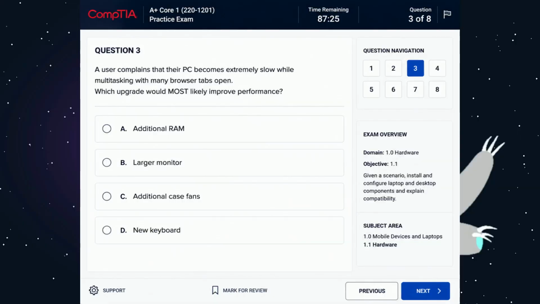Question 3. A user complains that their PC becomes extremely slow when multitasking with many browser tabs open. Which upgrade would most likely improve performance? We have A, additional RAM, B, a larger monitor, C, additional case fans, or D, a new keyboard. The answer is A, additional RAM.